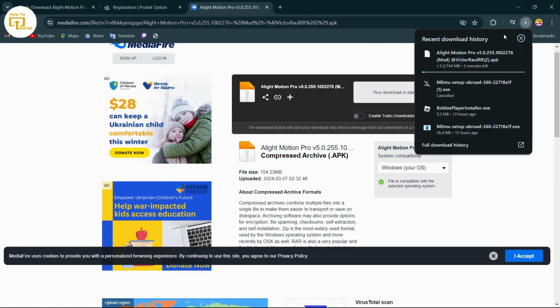What you have to do is just simply open up that file, and after opening up that file, you just have to follow some on-screen steps. You just have to install the application on your device, and after installing it, you just have to log into your account or just create an account, and then you can use the Alight Motion Pro version.